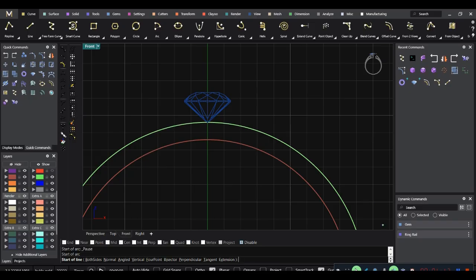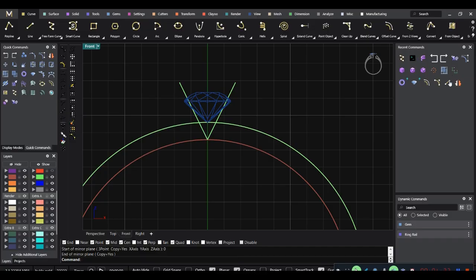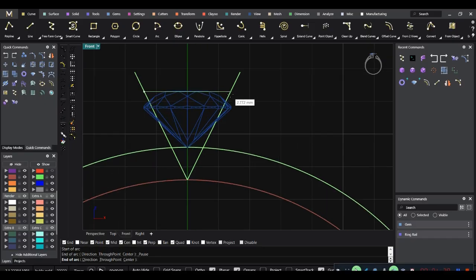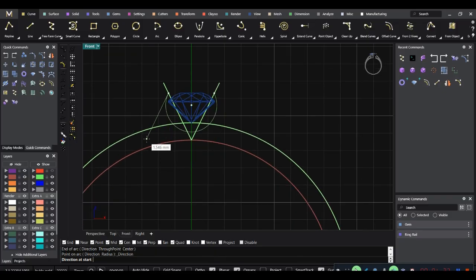Next, we need two guide curves to create the prongs. After that, we are gonna select the arc tool, mark the first and second point, and then set the third point to define our curved shape.